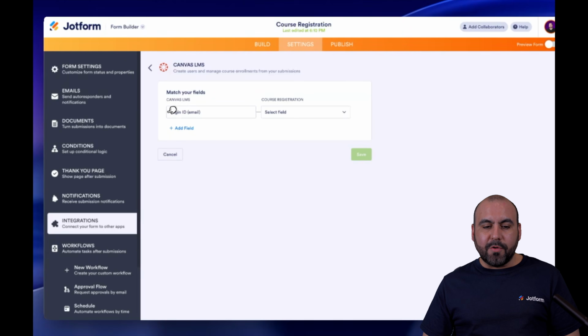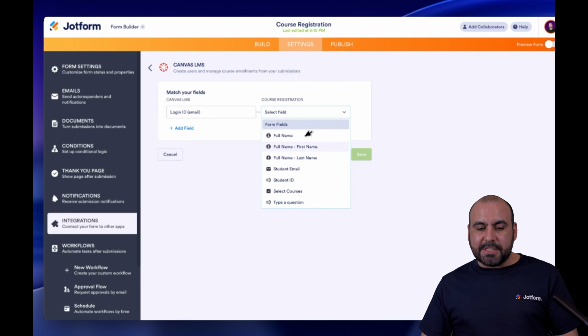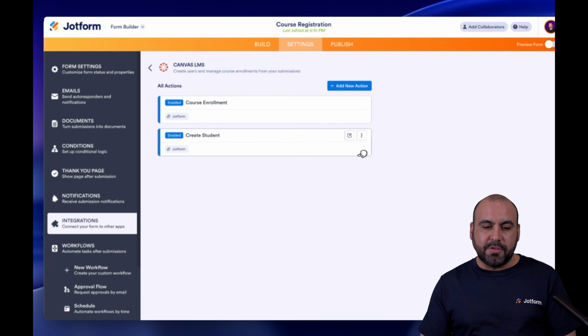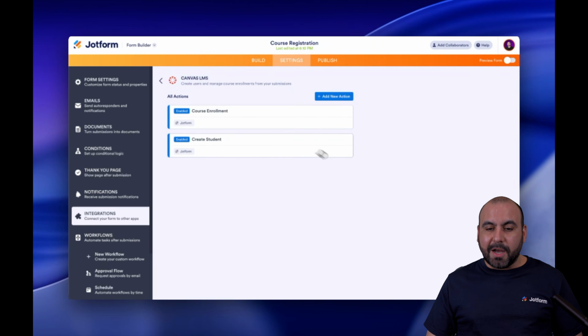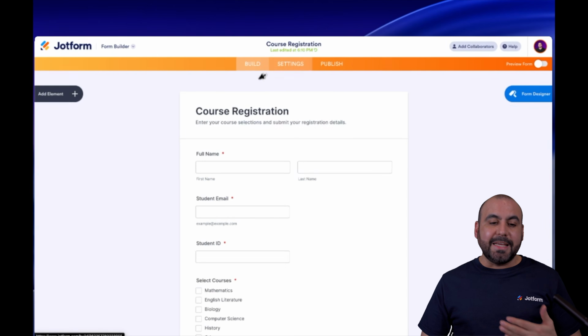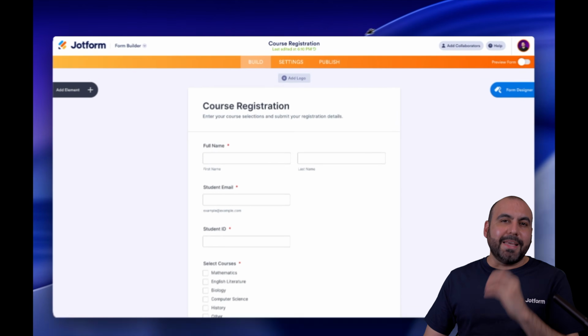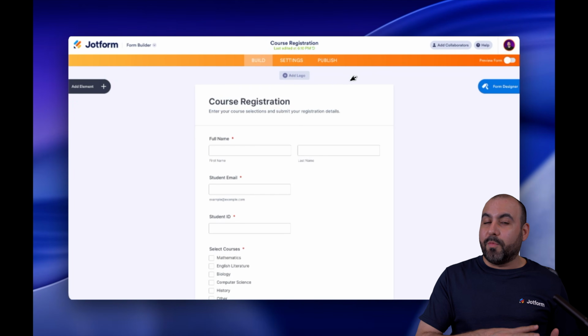Here we go. And it's only going to ask for the login email. So it's easier in this case. So student email will be tied to the student email and we're good to go. Obviously, you don't want to use both at the same time, but you have both of the options here to integrate with Canvas LMS. So it's easy and practical to connect Jotform with Canvas LMS.